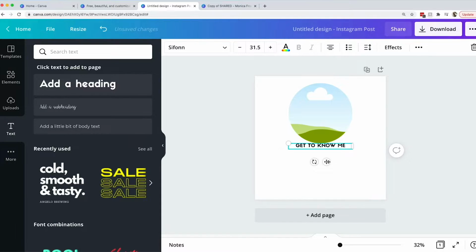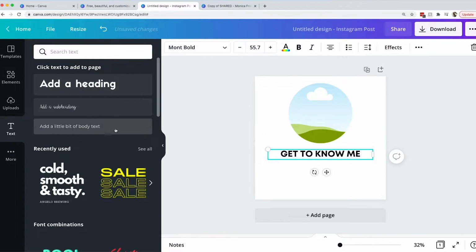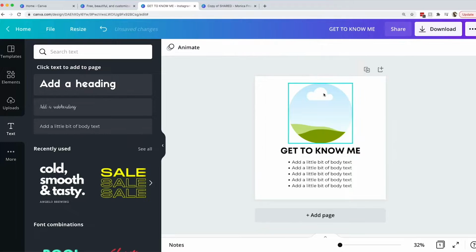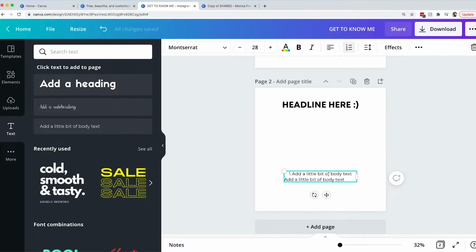And then we're gonna add a heading. This is just gonna be an example. So it doesn't have to be super designed, but I'm gonna just kind of change it up. So let's do a little list, move this over, and then this is gonna be one of our pages. That can be an Instagram post. So let's do another one, make it even simpler and write headline here instead of a list.